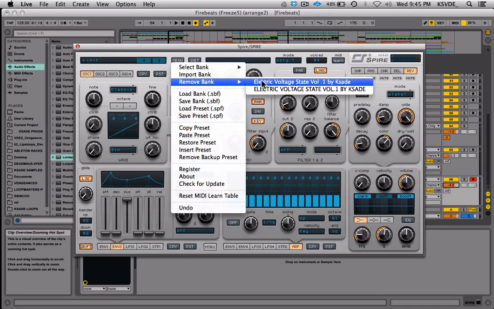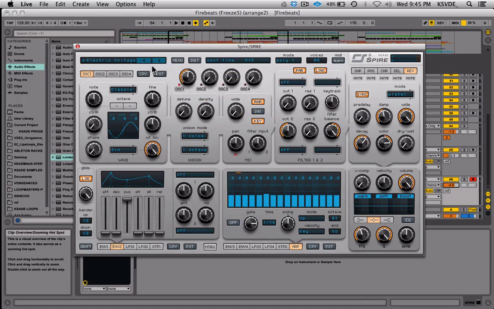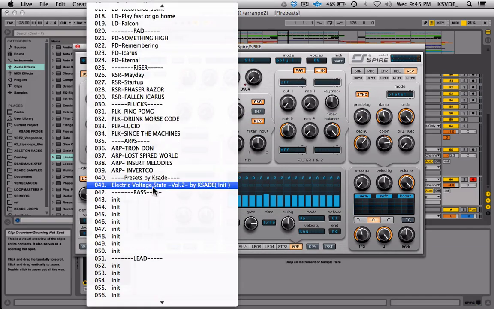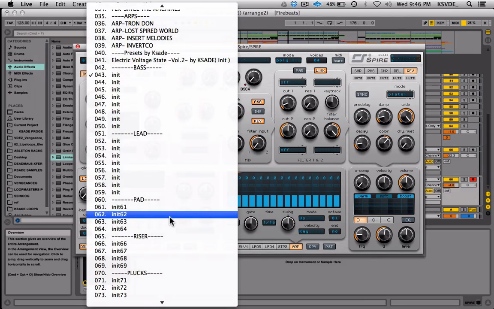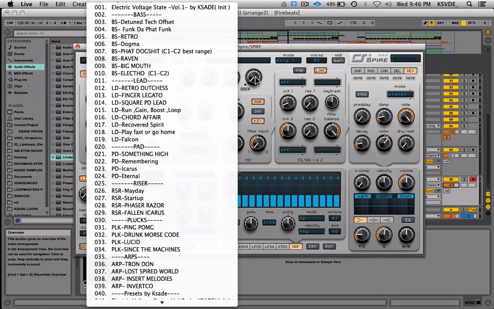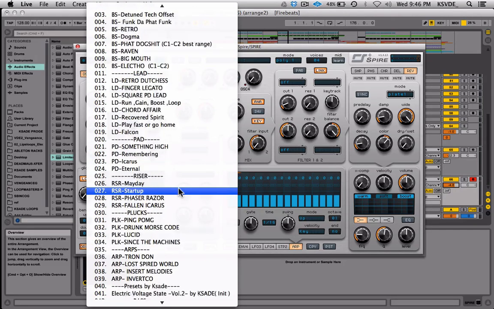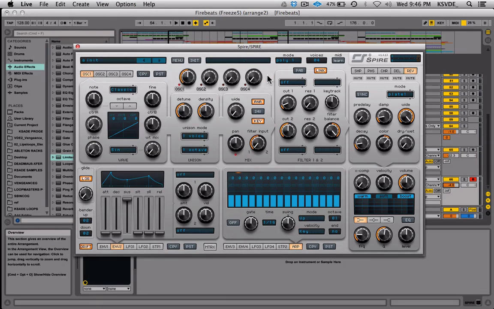So you can remove them and save your banks and so on. So, Electric Voltage State Volume 1 by K-Say, that's me. This is my bank pretty much. So we'll just go to a new one. I'm already going to start working on Electric Voltage State 2. That one is the next one I'm working on. It took me maybe two or three days to make all these, just to get a feel of the synth. So it was really fun.